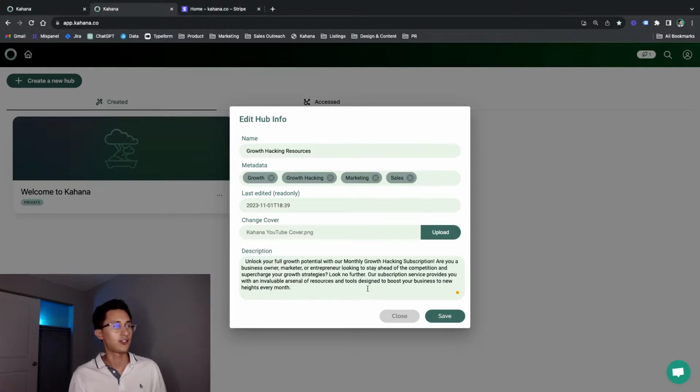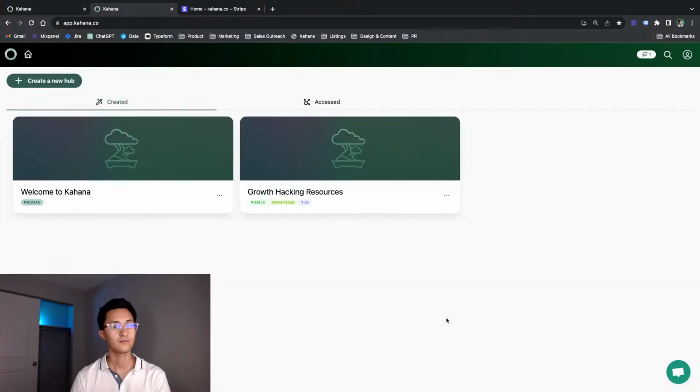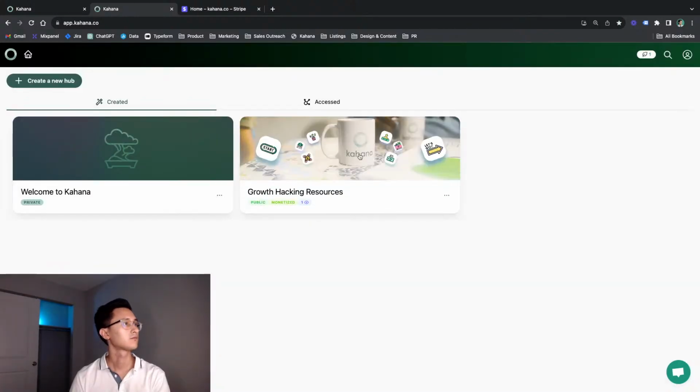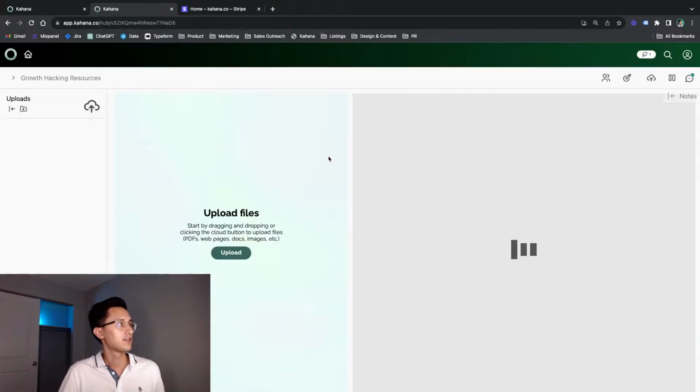So I just used ChatGPT and told it to write a description of a monthly subscription to growth hacking resources and tools. So I'll save this. And as you can see, this showed up. Publicly monetized hub with 1 view. Great. And so this is a way you can see how many views you're getting, kind of track how your marketing is. When I click it, it'll still be empty.